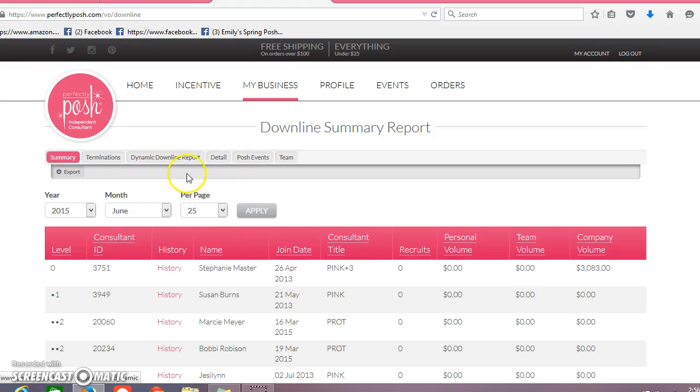You can run a report. You can get detail. Detail will give everybody's information, how to contact them, their mailing address, their birthday, whatever, events, and then team. So you've got all kinds of stuff there that you can use. You can export it.